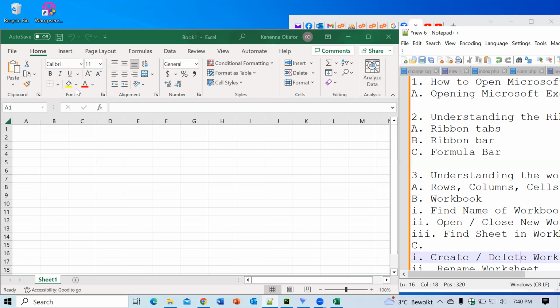And then for the fonts, you could change font color, font size, change the boldness, make it underlined or not underlined, and italicize the content or not. So that's all under the font. Then for alignment, still under the home. To check which tab you are working under, you find a thick line beneath the label there. So I'm working in the home tab, and that's why I have this green underline.